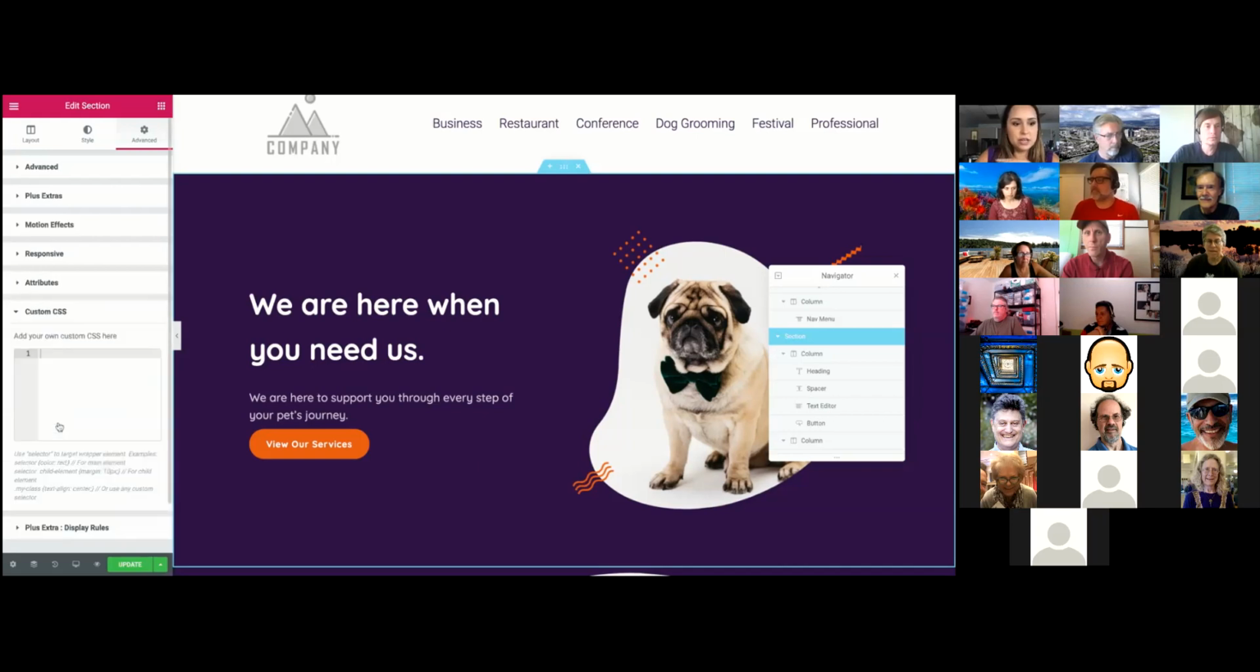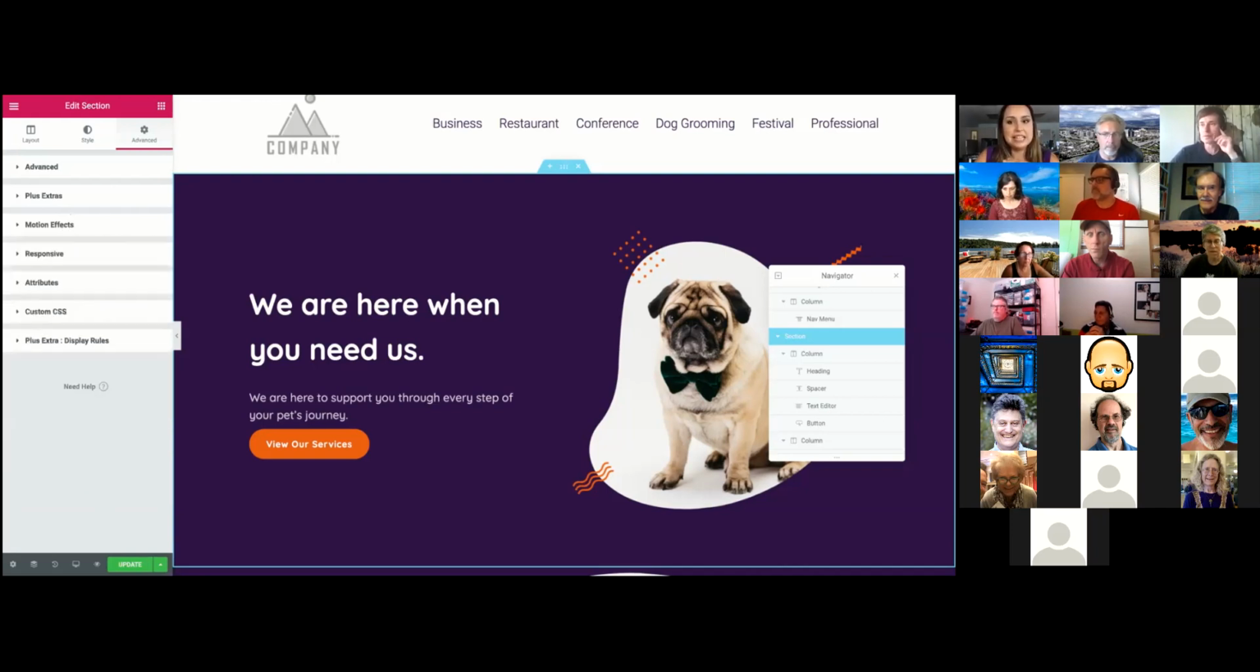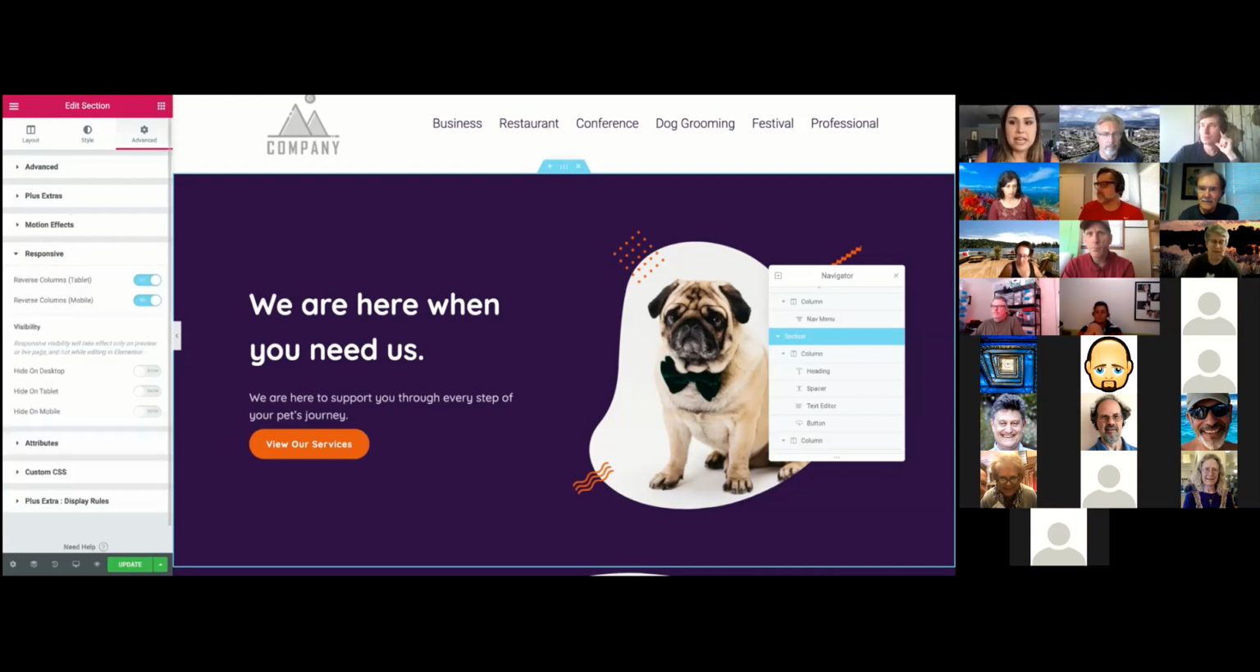So you can even do custom CSS, and Elementor Pro has a lot of motion effects as well. And so that's where you can apply this, or a sticky element. So this is where it gets into the fun little bits, where you're going to do more advanced features as far as animation and stuff. And responsive is pretty much always going to be under the advanced tab. Okay, great. Thank you. You're welcome.